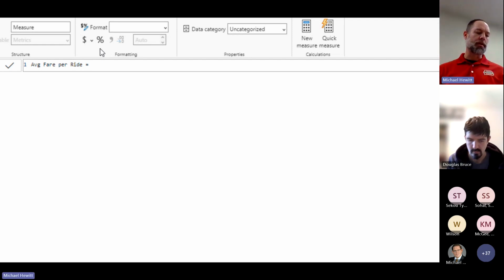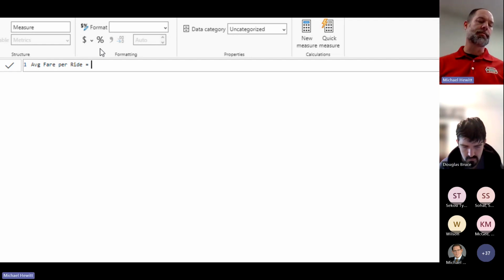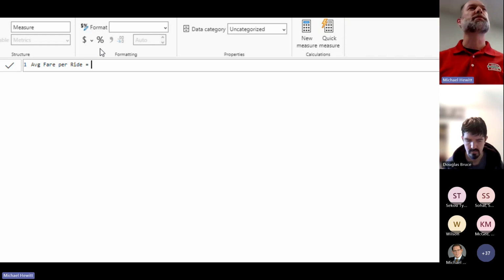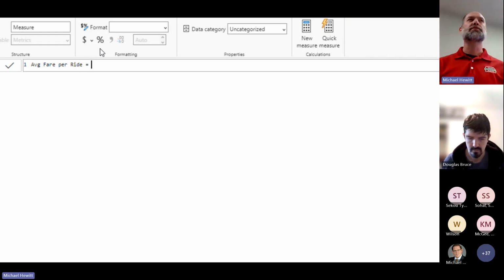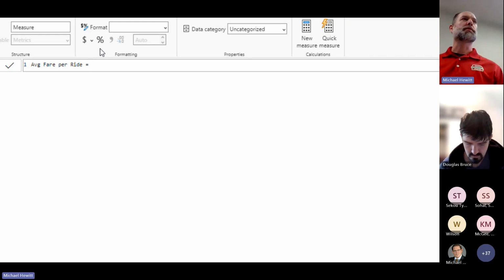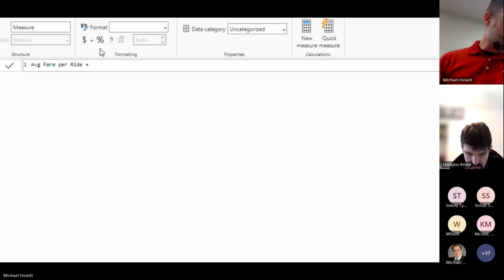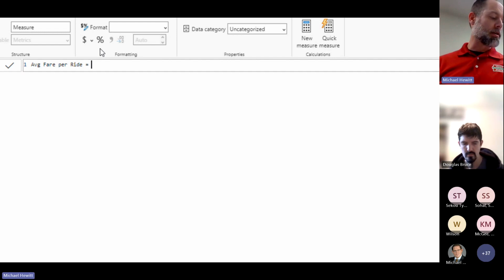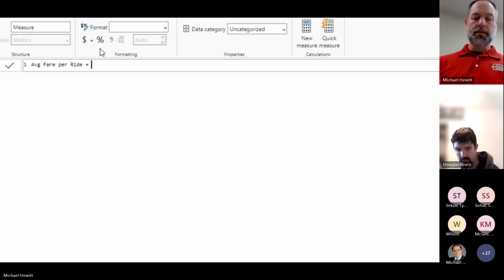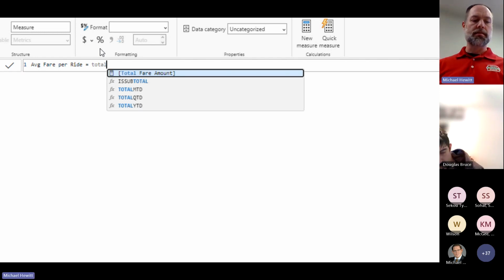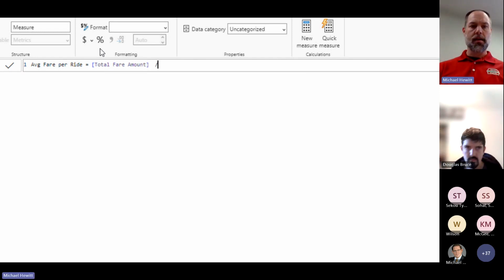Okay, a couple of different ways that I can do this. Again, some of you may be saying, couldn't you just use an average function here? I could. I want to show you something. In order to know what our average fare is, we need to know what our fare is. Got a measure written for that. And then I will divide by the number of taxi rides.